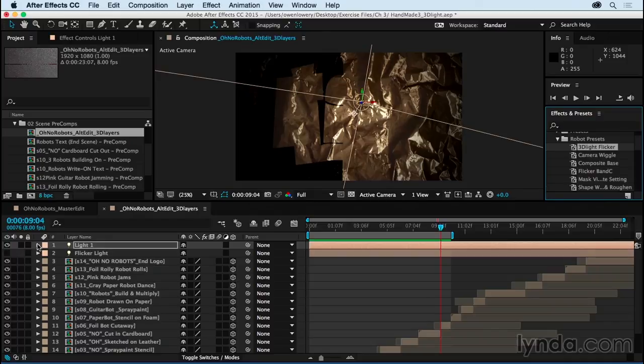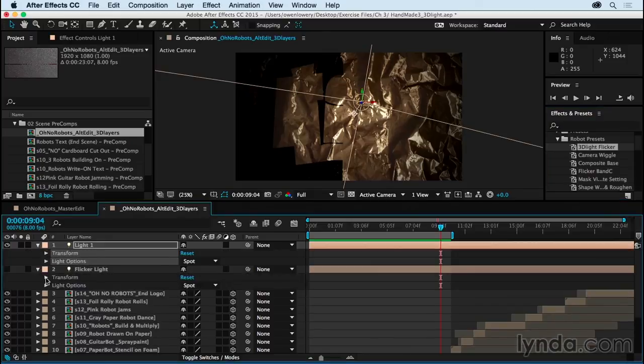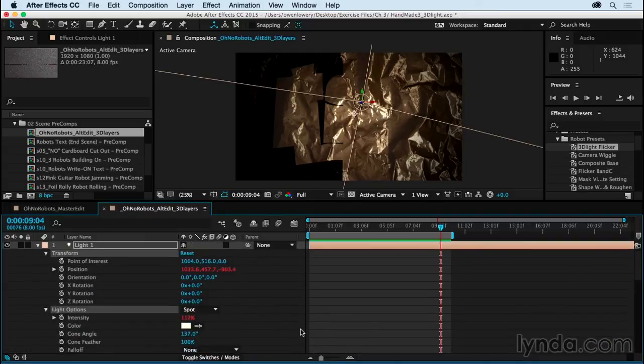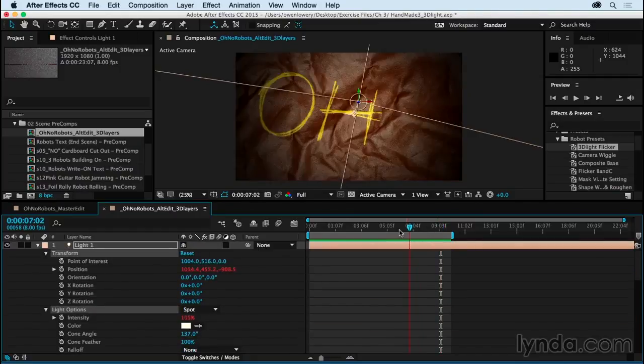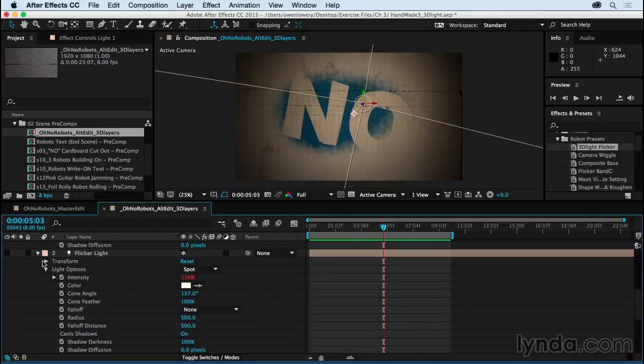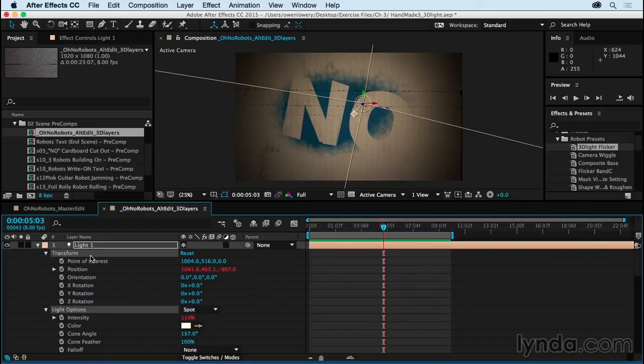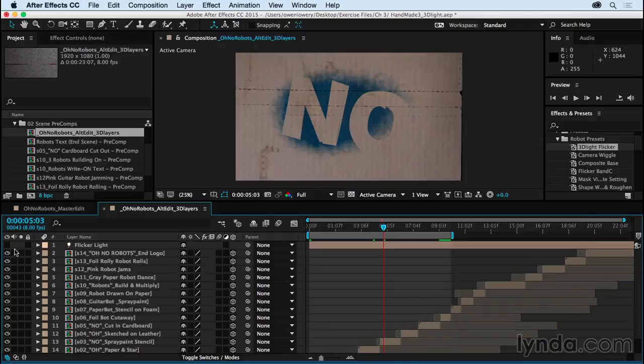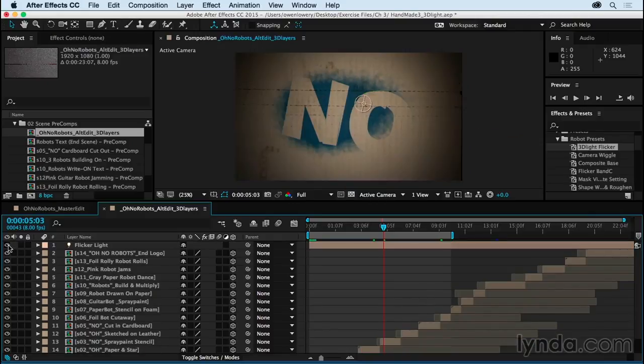So if I twirl open these settings and these settings of the original, and I take a look at the light options of both, we can see they both have the same expressions, and they have the same settings for the light cone, for everything else. I'll close these both up, and then I'll delete light 1. Turn the eyeball back on for flicker light, and be happy knowing that I have this preset just the way I want it, so I can go back whenever I want.